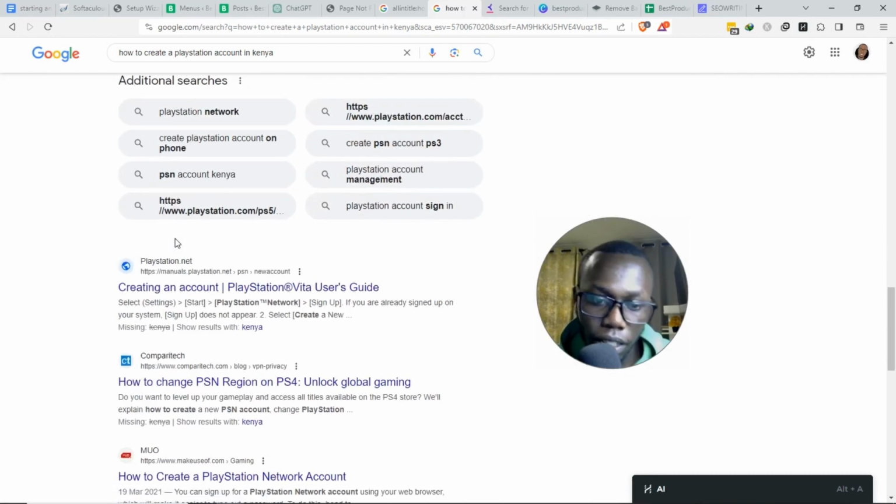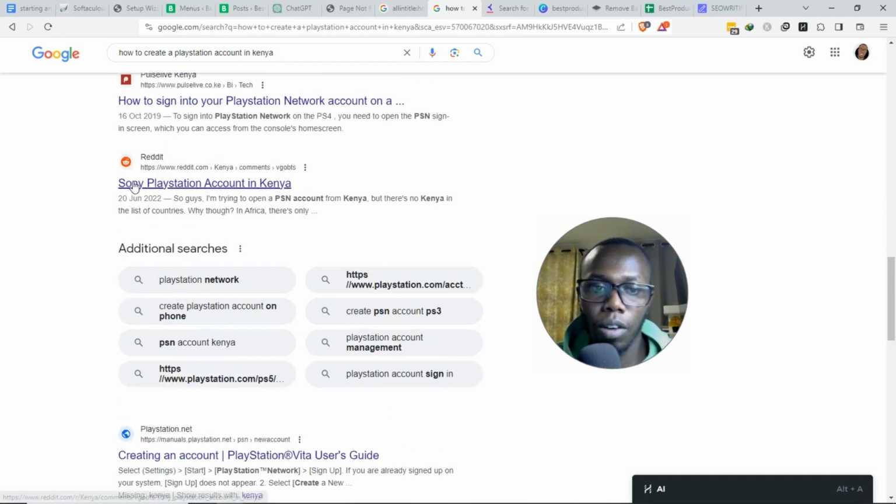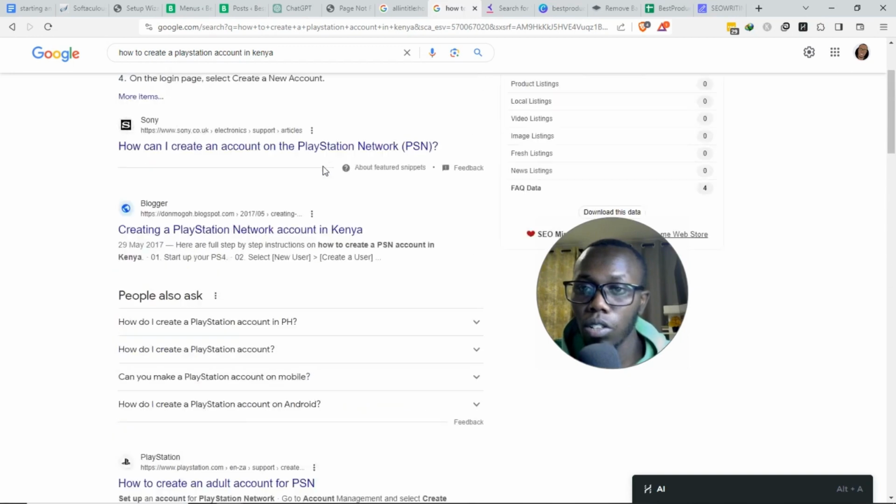Yeah, Reddit is a forum, which means whatever this is, it's not optimized to rank for this keyword, which means it's not providing value. So if you see websites like Reddit, Quora, Facebook, Twitter and all those ranking on page 1 of your keyword, it shows that that is a low competition keyword.